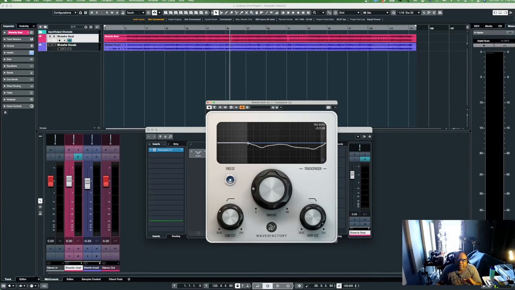So from here, you can see what 140 or 130 to 14K is what is actually being affected in that range. So that's what the freeze button is for, is to give you a visual and show you that.